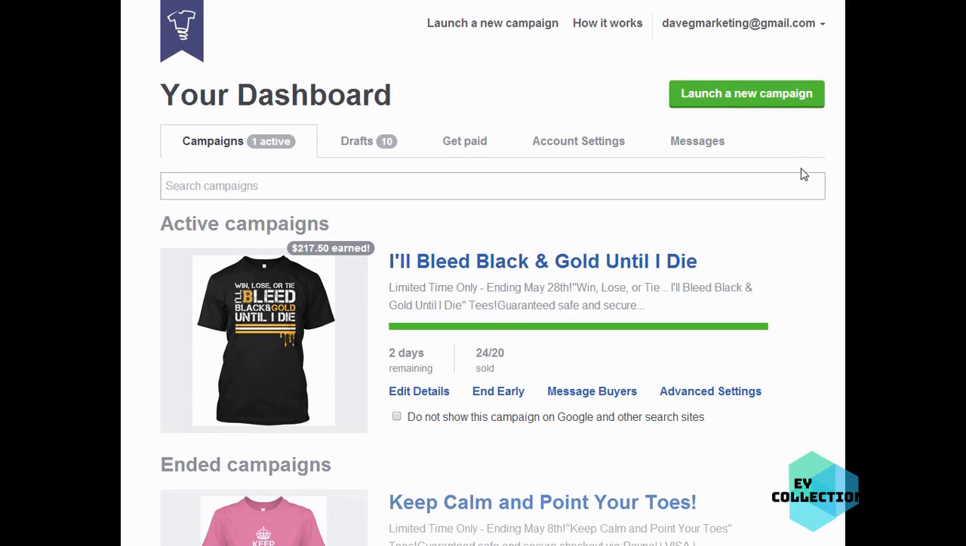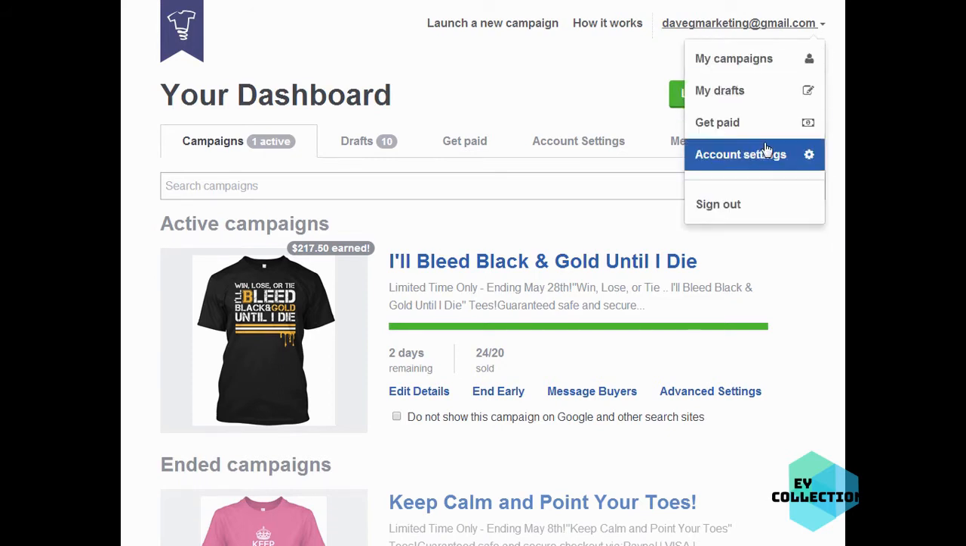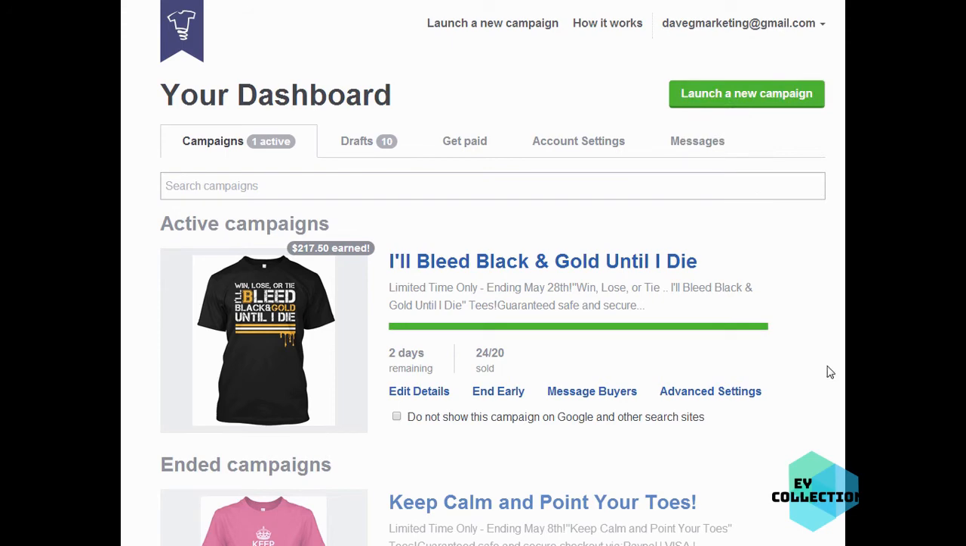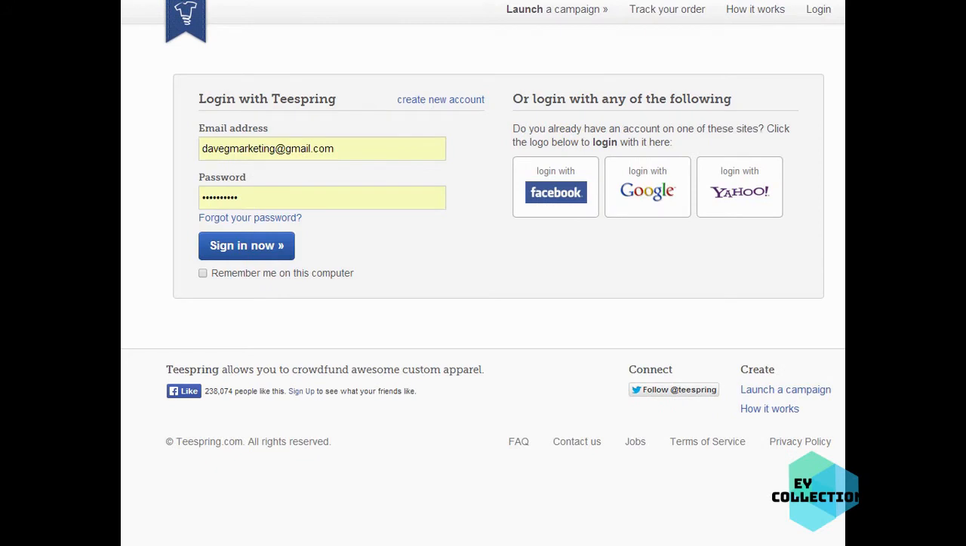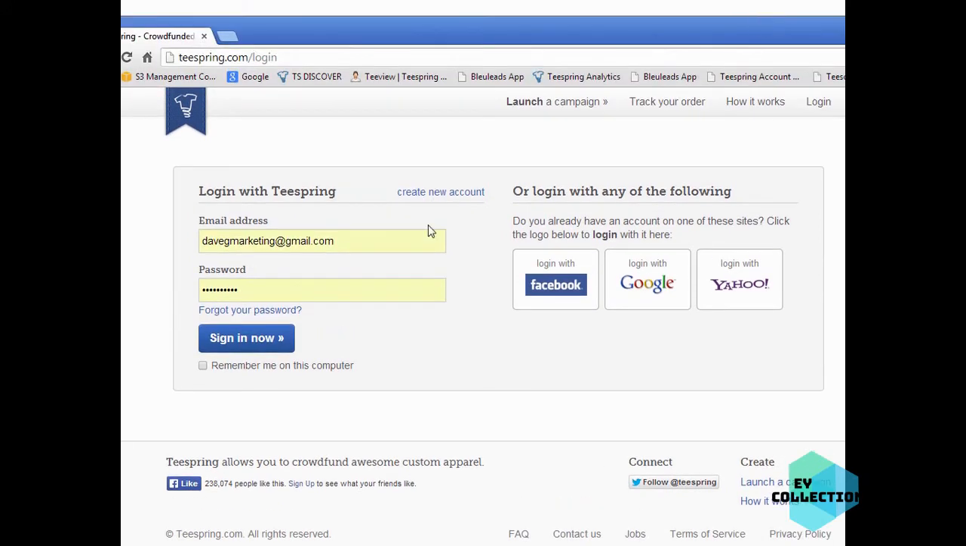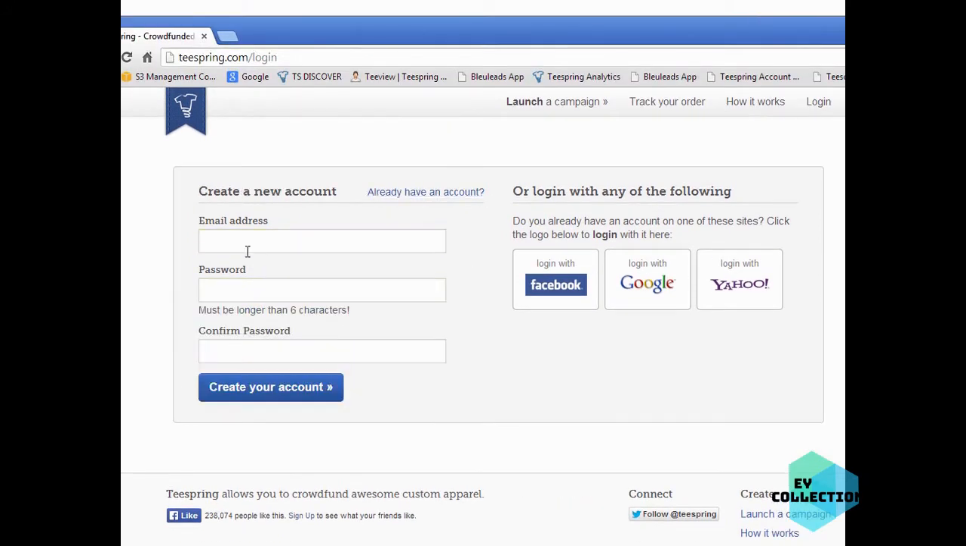So the first thing I've done, I've just logged into my Teespring account. And if you don't have a Teespring account, it's really simple to get one. So let me just actually log out here. Let's sign out. And when you go to teespring.com, just click on login at the top there. And if you want to create a new account, just click create new account here. Enter in your email and password and just create your account. It's really that simple. So just go ahead and log in here.